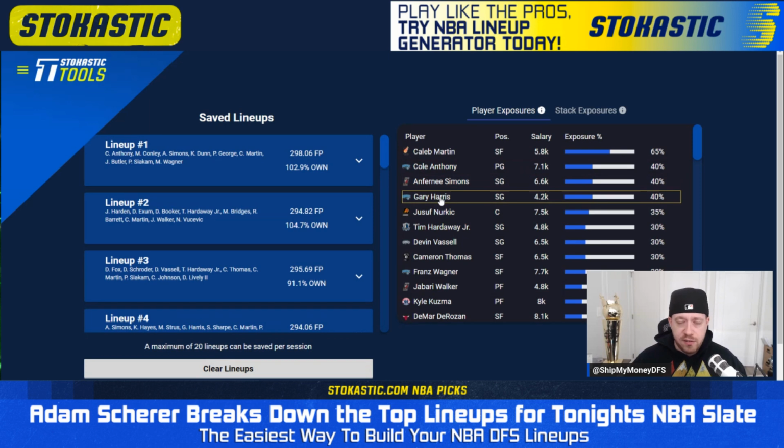Gary Harris should step into some more minutes without Suggs as well. He's only 4,200. We have Yusuf Nurkic looking very good with no Kevin Durant or Bradley Beal tonight. Tim Hardaway's only 4,800, so that looks good. Devin Vassell finally rejoined the Spurs starting lineup. He's only 6,500. We have a small forward eligible Cam Thomas at 6,500, which looks pretty good. Then we're getting some Franz Wagner, Jabari Walker, Kyle Kuzma, DeMar DeRozan.